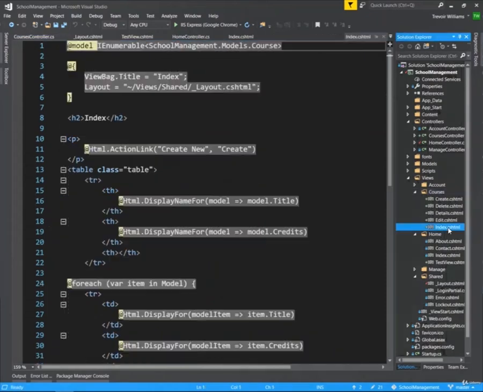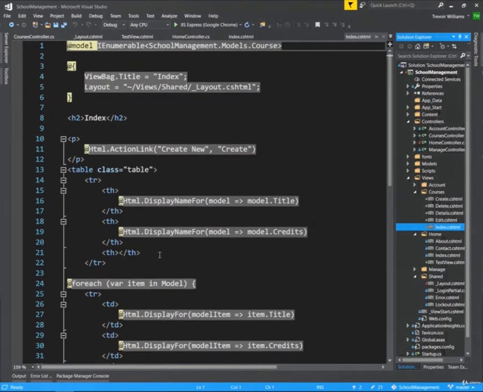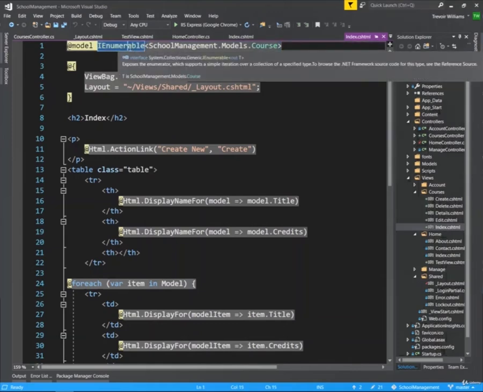So if we click index, we will see quite a few things happening here that was not present on the previous index file. So we have here an inclusion of a model, all right, and it's of type IEnumerable. So C# has quite a few data types.